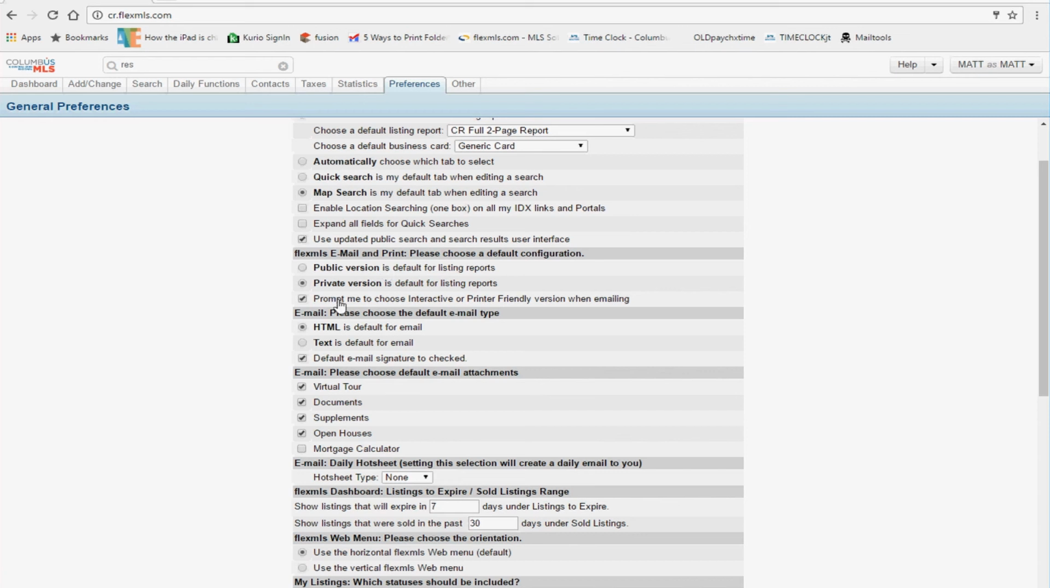Now notice you can prompt. I'm going to set that to public for email and print. Prompt me to choose the interactive or printer friendly when emailing. So it will ask you every time, if you check that box, do you want to send them the link to just a single report and that's it, nothing else? Or do you want the interactive version? And the interactive version is going to have all of the complexities and all of the options for photos and all of that other stuff, not just a link to the report. And we'll talk more about that.